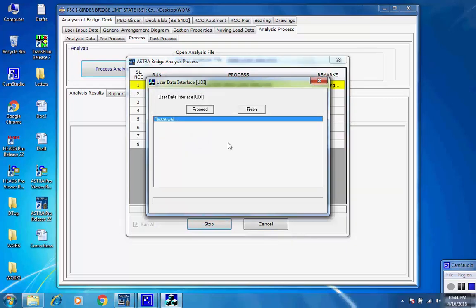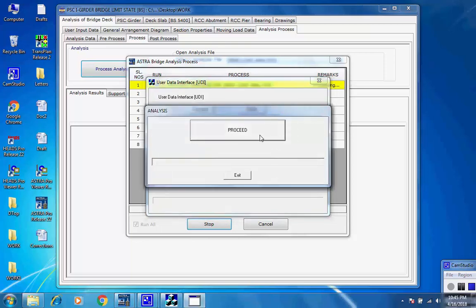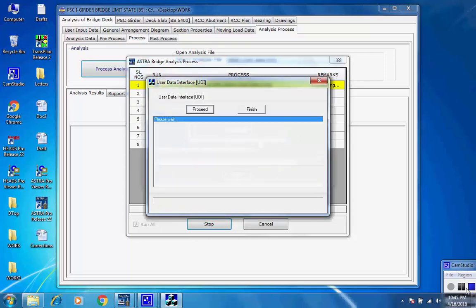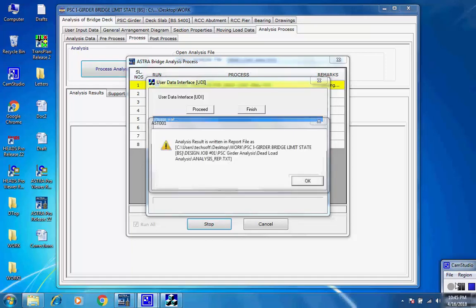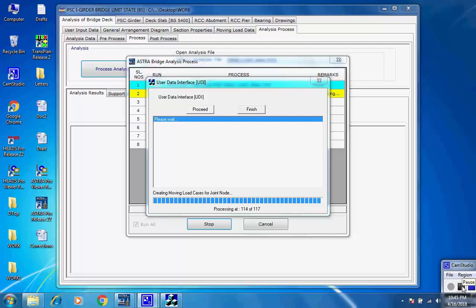As the pre-process is over message comes, click on OK. Next, the SAP dialog box comes for the analysis process, click on button proceed. As the process is over by SAP the message comes about the output, click on OK. This completes one analysis. The same process will be repeated for all the next 7 analyses.